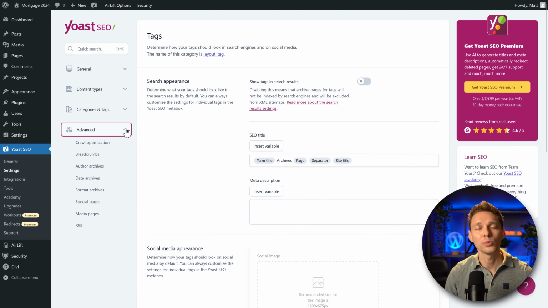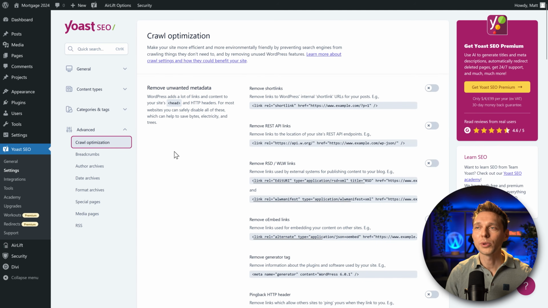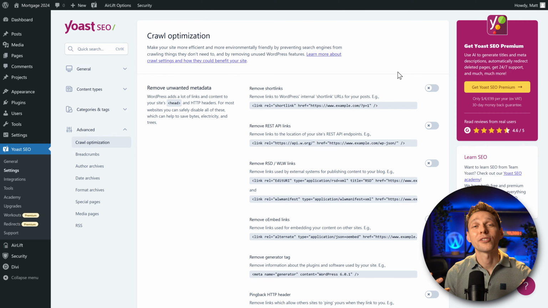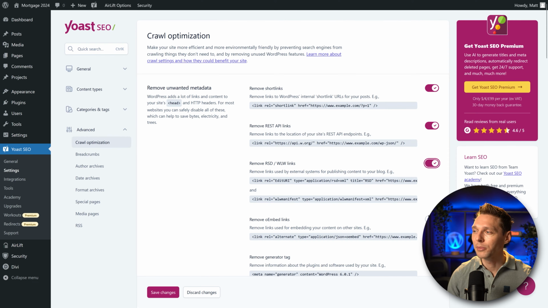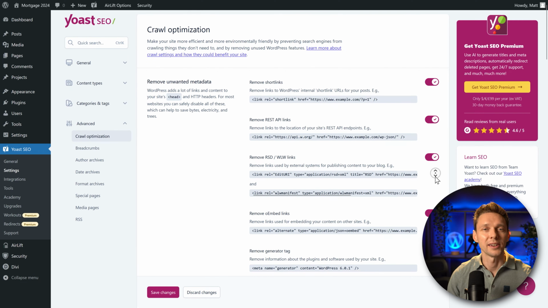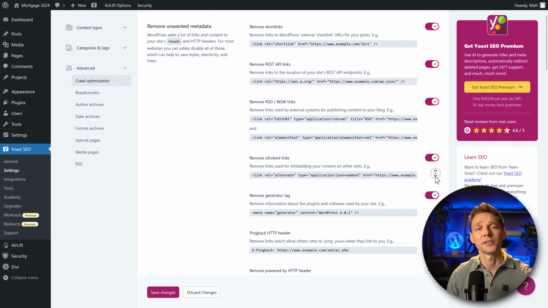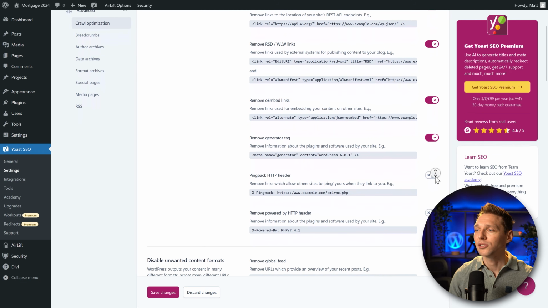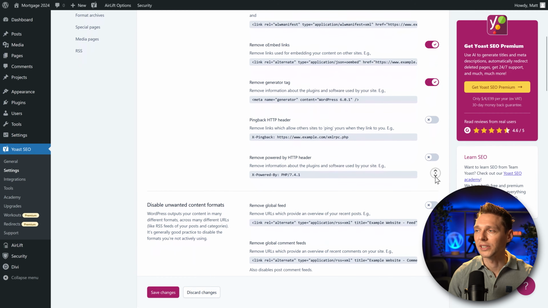And then finally, we go to Advanced. Over here, we have crawl optimization. Now, by default, WordPress creates a lot of clutter that search engines need to plow through to get to your content. All these things can be safely turned off. So it's all a lot of technical information, but usually we don't need this, and it will save electricity, it will save trees, better for the environment. So we're just going to turn all these things off.